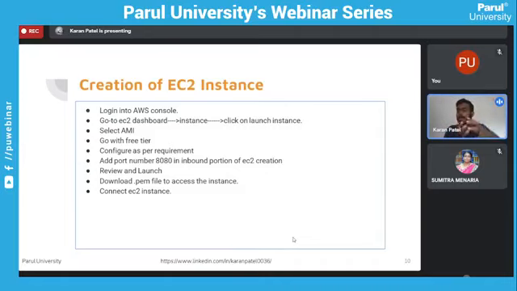First, we create one EC2 instance. EC2 means a virtual machine, which we can create in AWS. In that virtual machine, I am using Jenkins as a tool. Again, Jenkins is a tool used for continuous integration. The definition of Jenkins is a tool or software that is used for continuous integration.